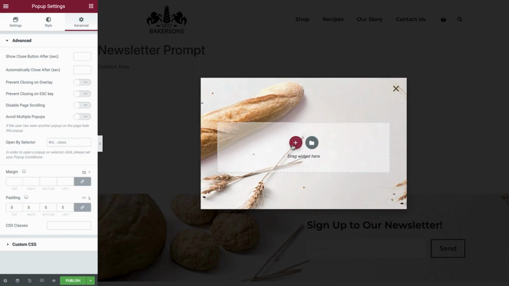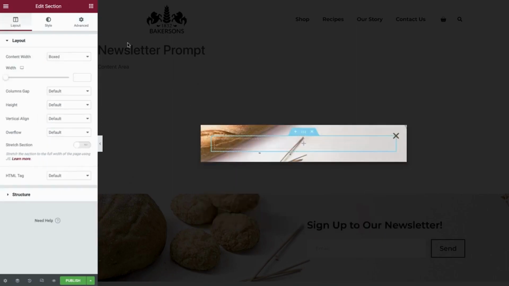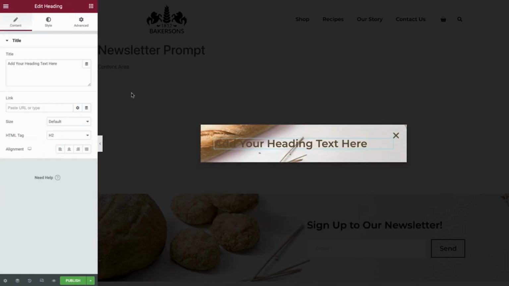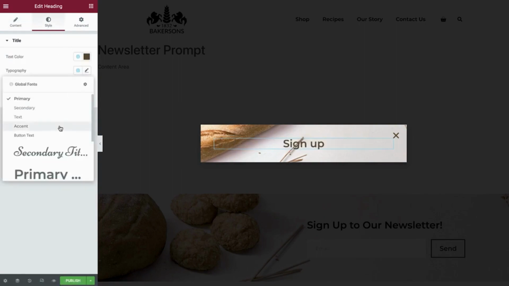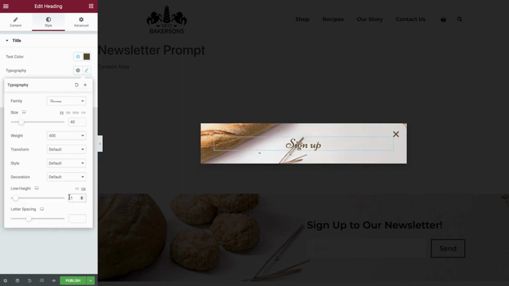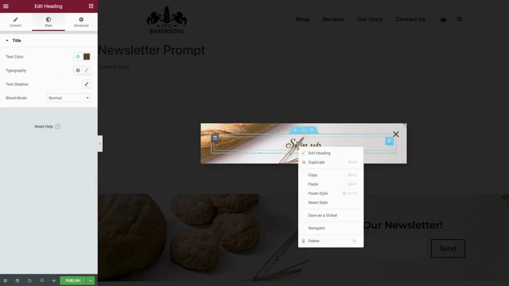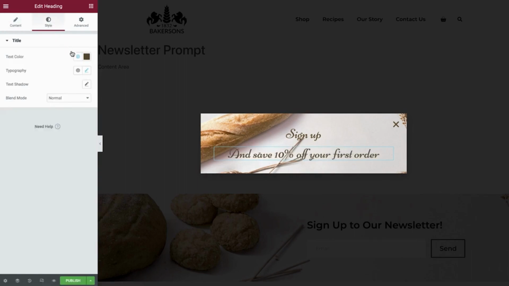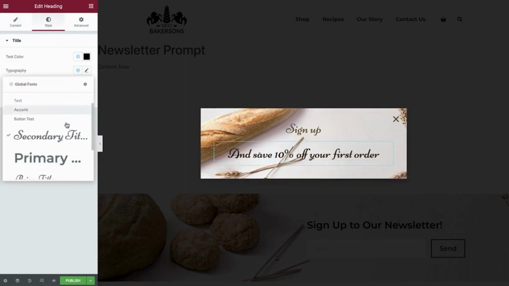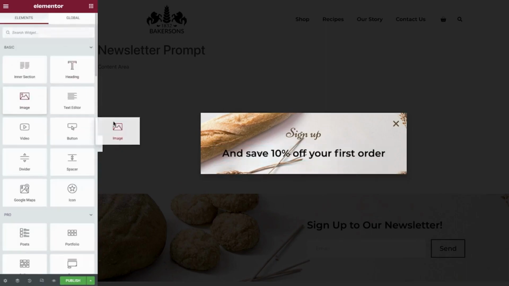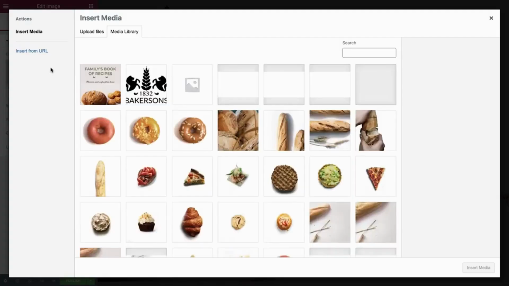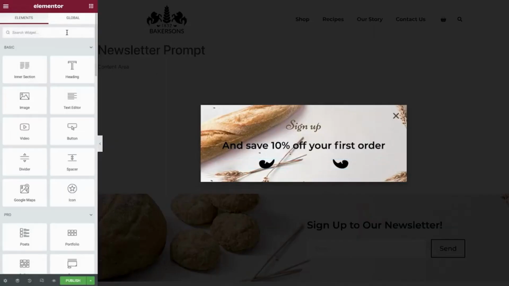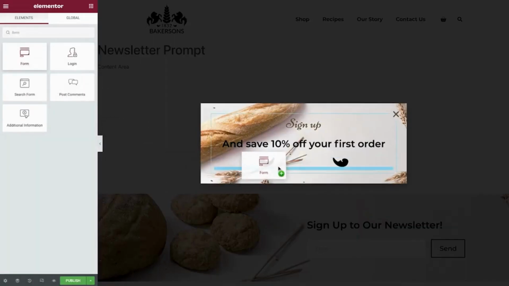Add a new one-column section and then drop in a heading widget. Amend the text and the styles. Duplicate the heading, amend the text, and then the styles. Add in our divider image. And now add in a contact form.